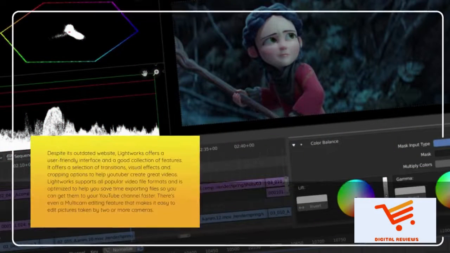4. Lightworks. Despite its outdated website, Lightworks offers a user-friendly interface and a good collection of features. It offers a selection of transitions, visual effects and cropping options to help YouTubers create great videos. Lightworks supports all popular video file formats and is optimized to help you save time exporting files so you can get them to your YouTube channel faster. There's even a multicam editing feature that makes it easy to edit footage taken by 2 or more cameras.